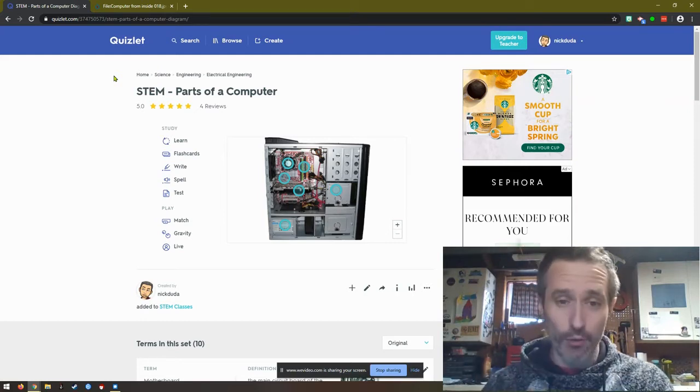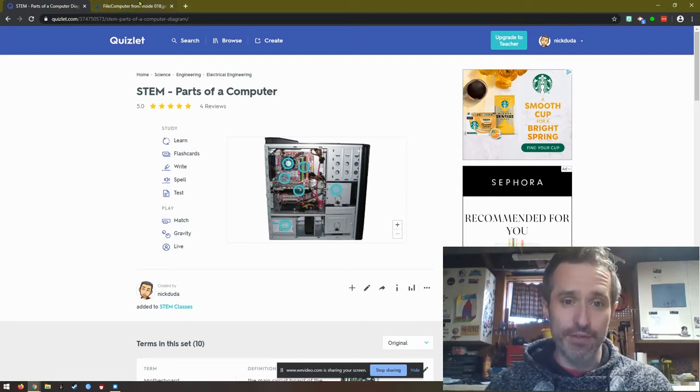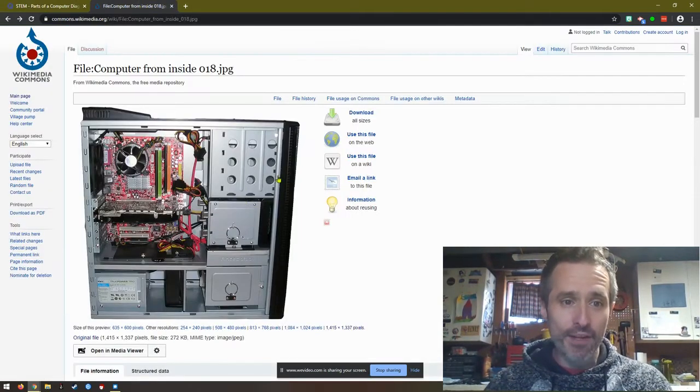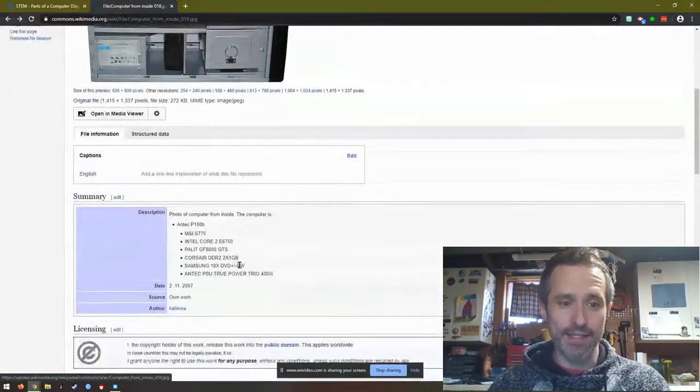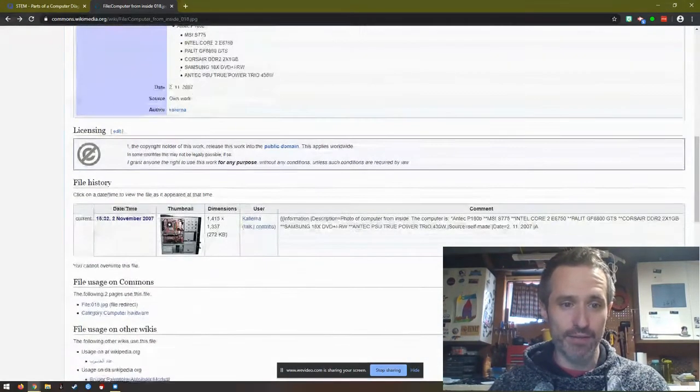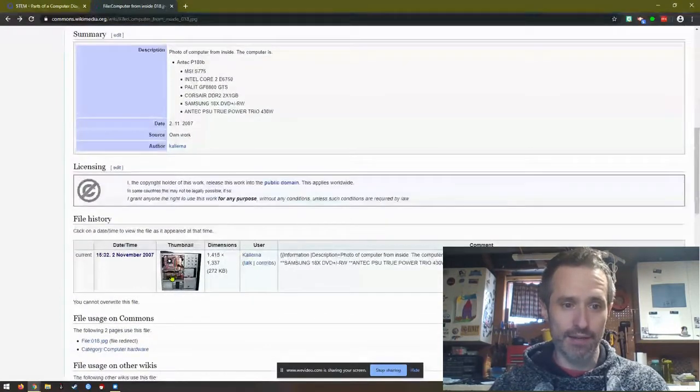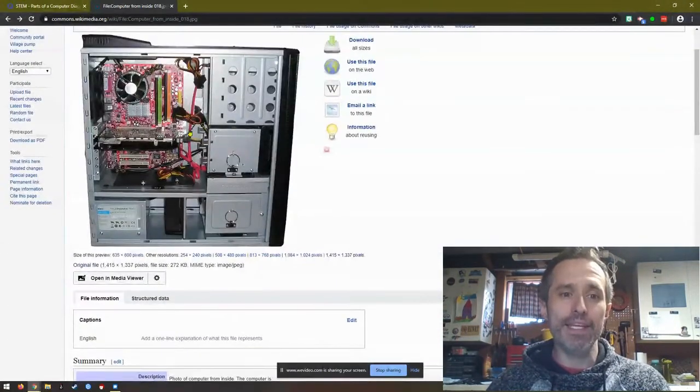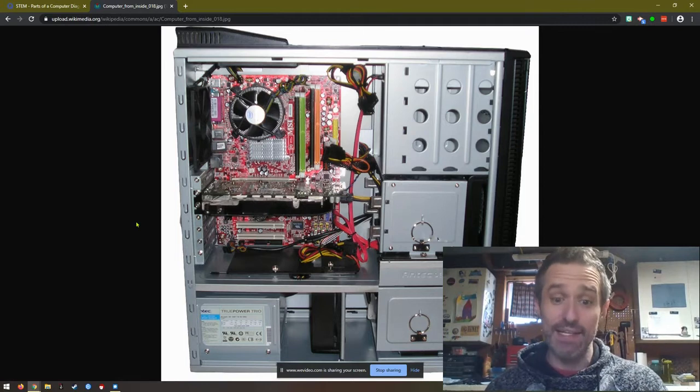So this is how it's going to work. I'm going to show you some pictures. I got the picture from Wikipedia Commons, and it says I'm allowed to use it in any way I would like. It had the description down here. So this is a picture of the inside of a desktop computer.